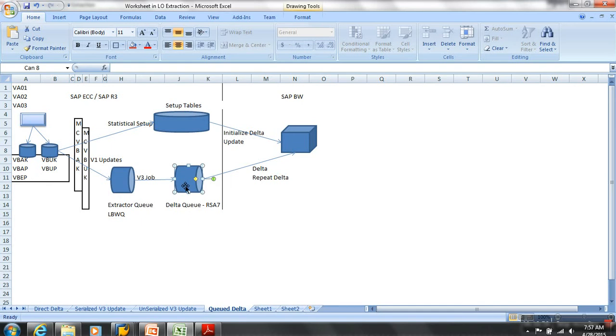So during cutover activities, before you move the changes to production, your main intention would be to clean up the queues. So setup tables, they'll delete. But when it comes to queues, you don't actually delete. You basically clean. Cleaning is different. In the lab, in the classroom, I'm deleting, but you should not delete in the real environment. You just clean it. How to clean this queue? You block the postings. Then when you schedule the V3 job, what happens? It collects all the LUWs from the extractor queue to the delta queue. Now the extractor queue is blank.